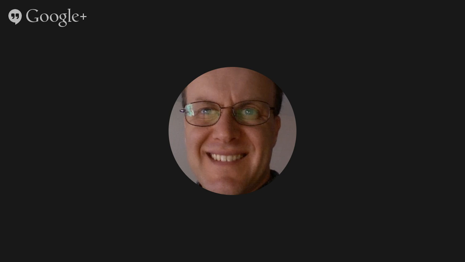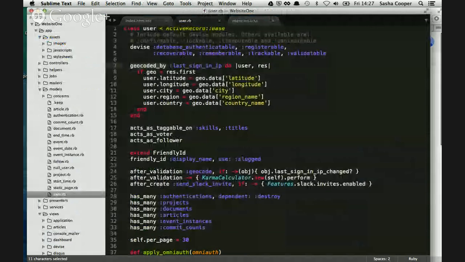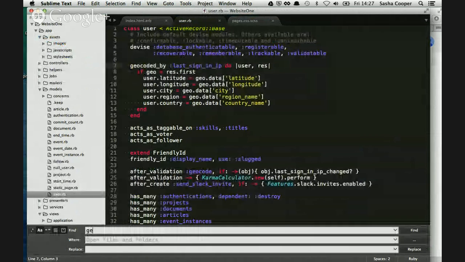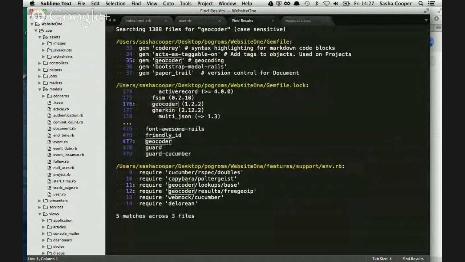I'm not sure how, I forget how that happens in Rails. Instead of including devise here, you include it somewhere else. But yes, devise is included, and obviously this geocoding module is included. Geocoder. Let's see if we've got geocoder somewhere. Yeah, we've got geocoder in a gem file.